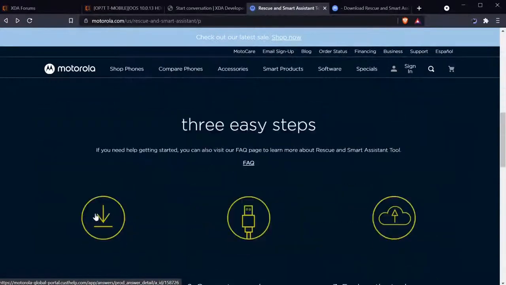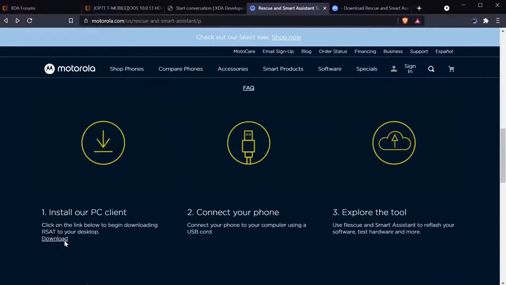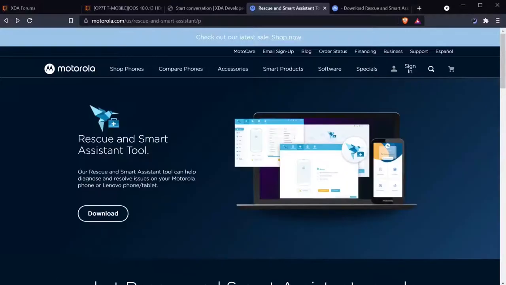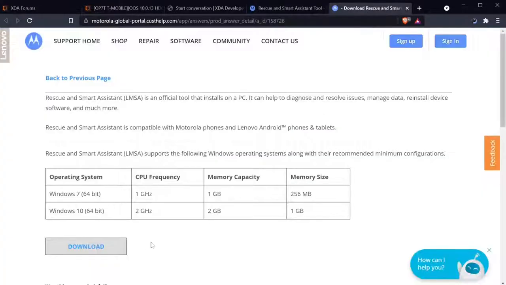It's really simple. They say install our PC client, connect your phone, explore the tool, and then you just go right over to the download page, which I have up right here, and it will download for Windows 10 or Windows 7.